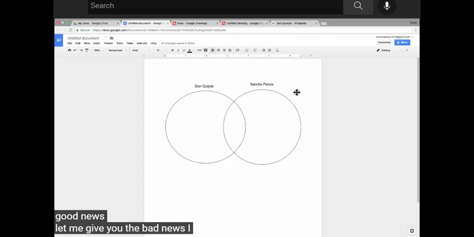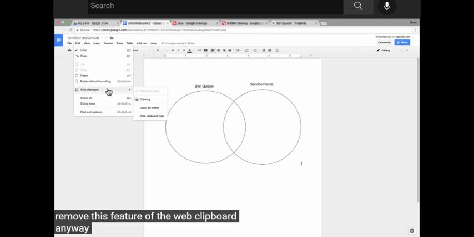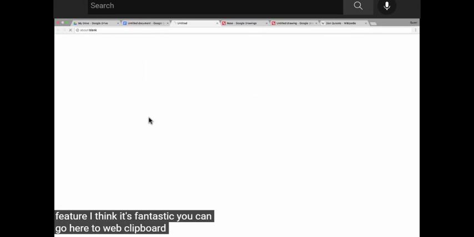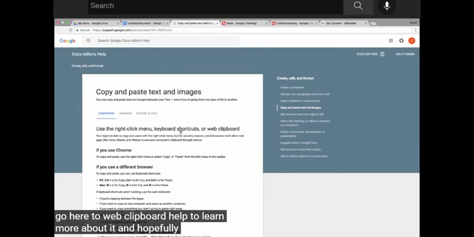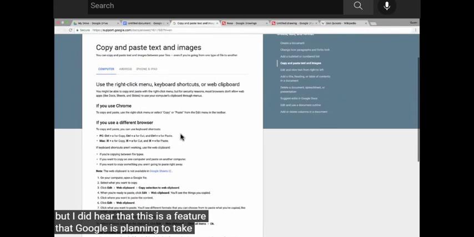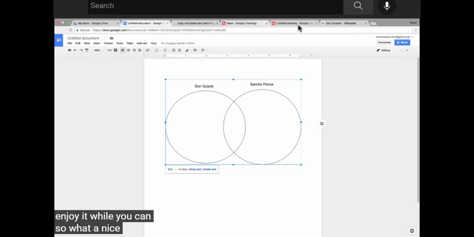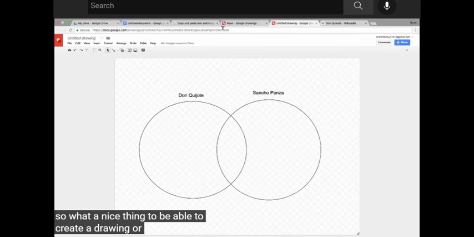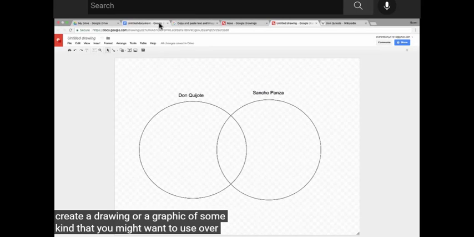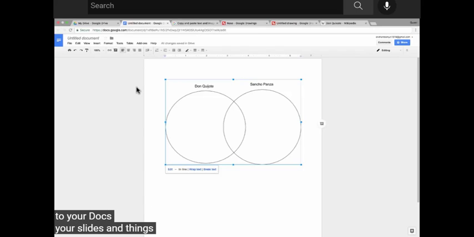Let me give you the bad news. I found out recently that Google is planning to remove this feature of the Web Clipboard. Anyway, I wish Google would keep this feature. I think it's fantastic. You can go here to Web Clipboard Help to learn more about it. Hopefully I'm wrong, but I did hear that this is a feature that Google is planning to take away from us, as they do from time to time. But enjoy it while you can. What a nice thing to be able to create a drawing or a graphic of some kind that you might want to use over and over, and then to be able to pull it in to your docs, your slides, and things like that.